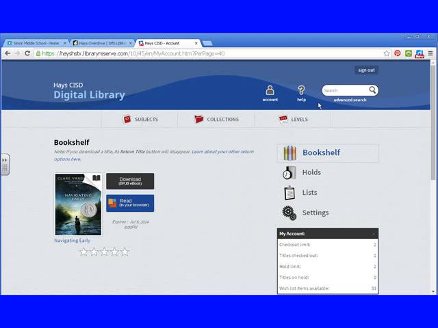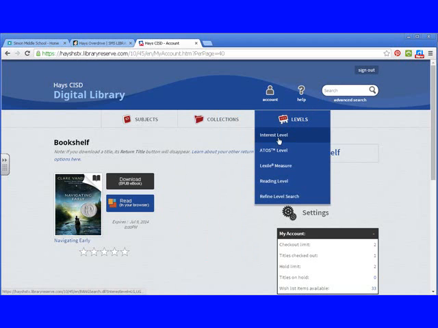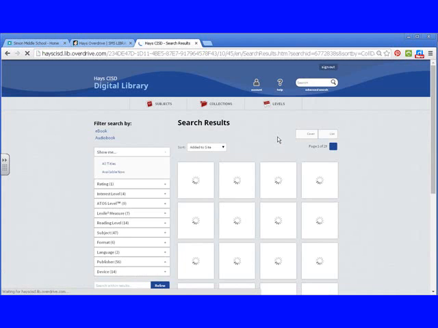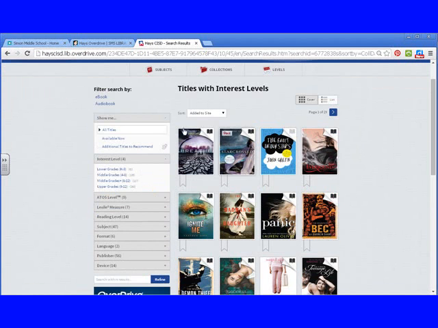The next thing I want you to look at is levels. Here we see interest level. Many students have asked for just middle school books. Well, if you click on interest level, then you can find those middle school books pretty easy. Right over to the left-hand side, you'll see middle grades 4 through 8 and middle grades plus, which is 6 through 12. I'm going to click on middle grades 4 through 8, and it tells me that there are 135 books.